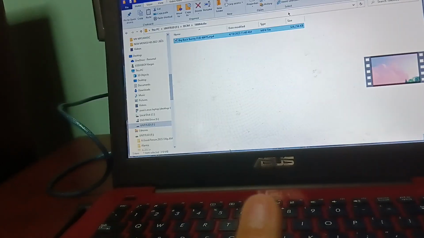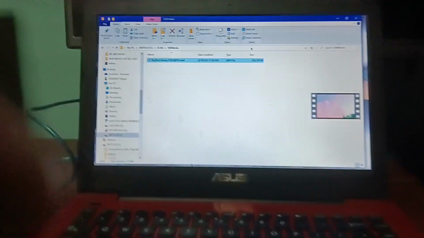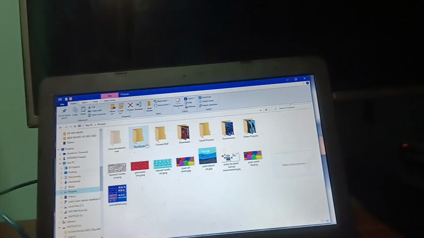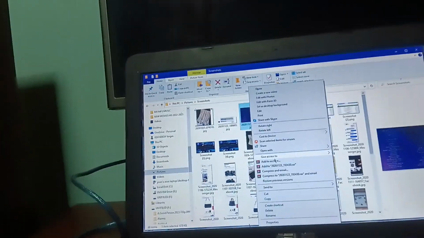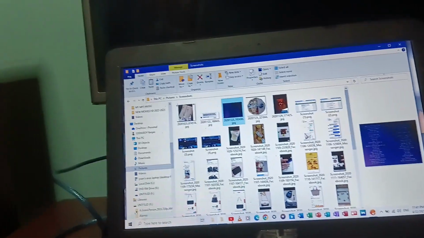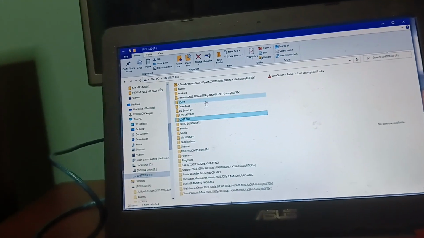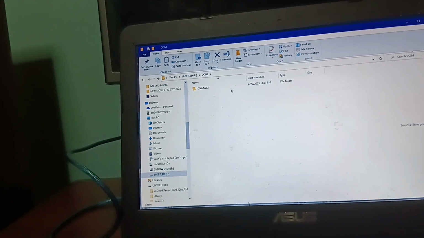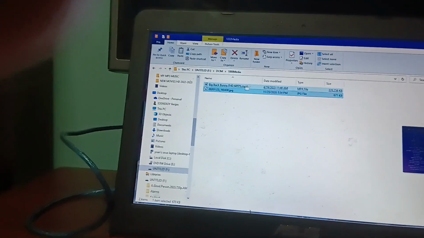Then if you want to copy the picture to the USB flash drive like this, then let's go to the pictures. There's screenshots, and then this one, copy. Then DCIM once again, 1000 media, and if you want to paste, just like this. So it's copied.